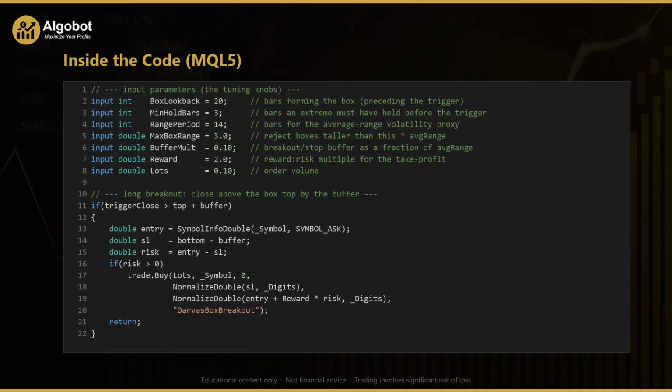Let's read through the actual MetaQuotes Language code you see on screen, just as you would inside MetaEditor. At the top are the input parameters. These are the tuning knobs you adjust in the EA's settings window. BoxLookback sets how many bars form the box. A larger value looks for wider, longer-lasting ranges, while a smaller value reacts to tighter, more recent ones.